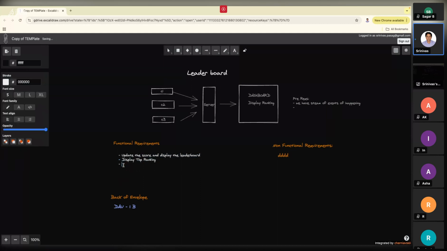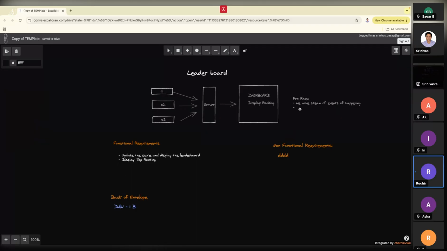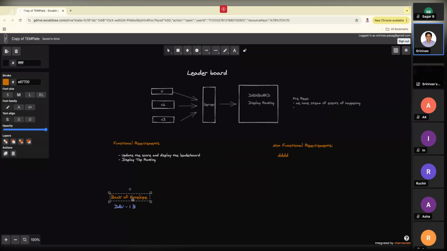Cool. Is everyone on the same page? So how many players? Yeah, we'll add it. What do you guys think about it? Is it HA? Are we building HA?